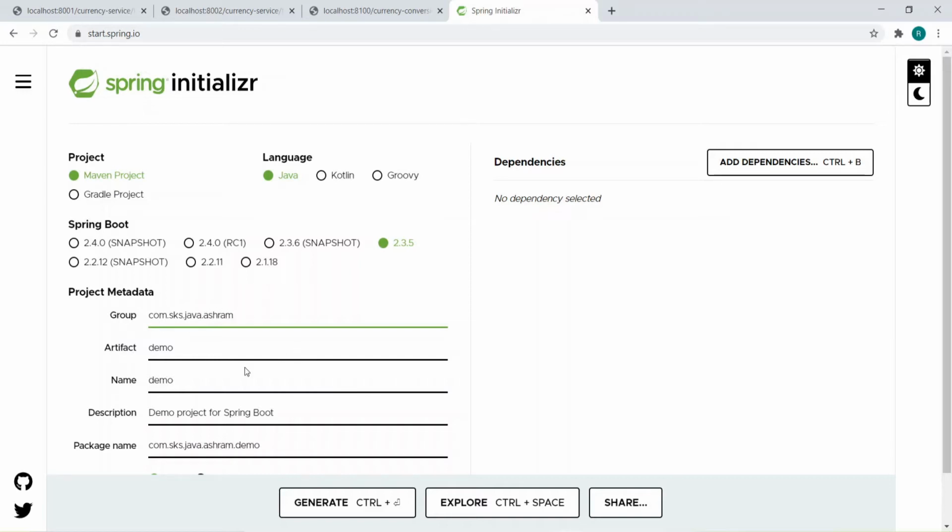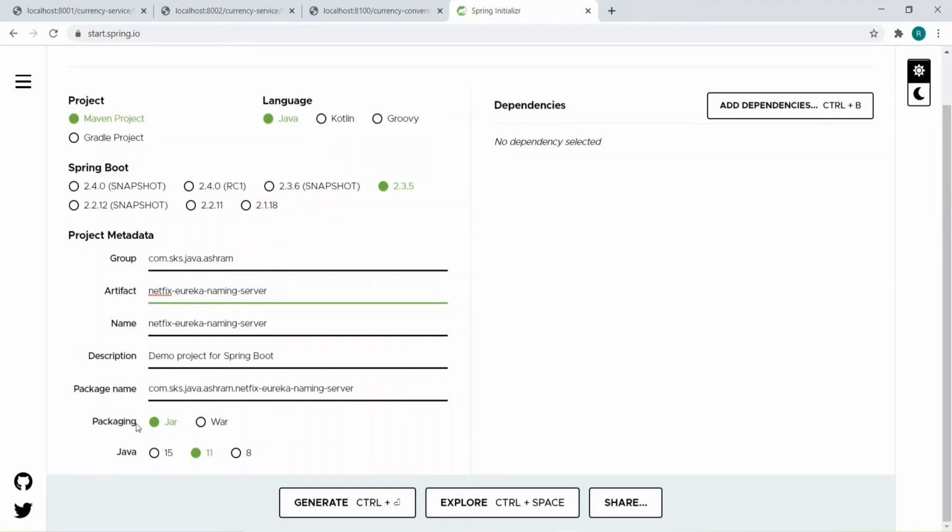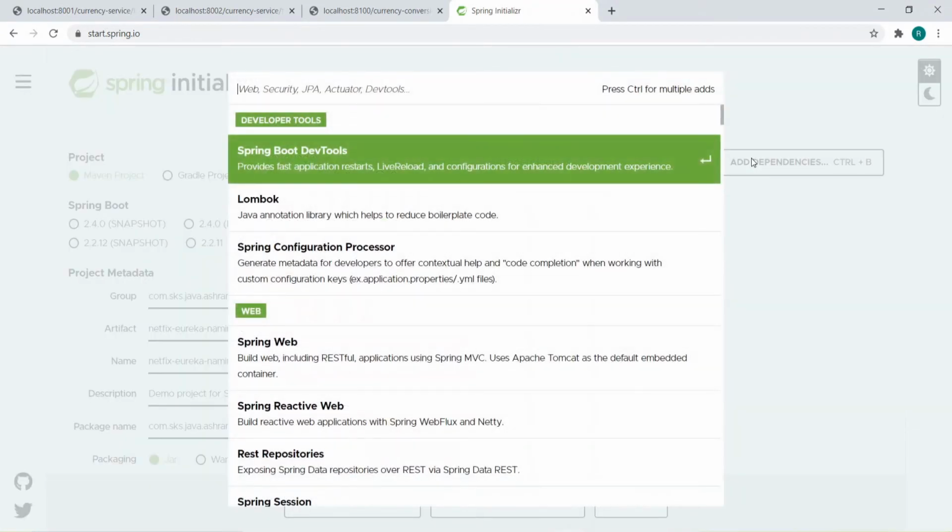sks.java.ashram. Okay, and let's give the project name, let's say Netflix Eureka naming server. Okay, right, and let's select the packaging jar and version 8, right, and add the dependency.